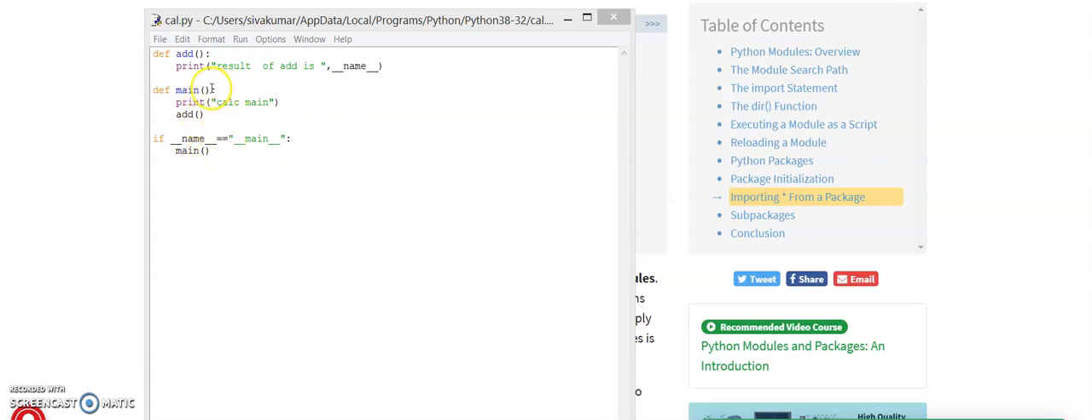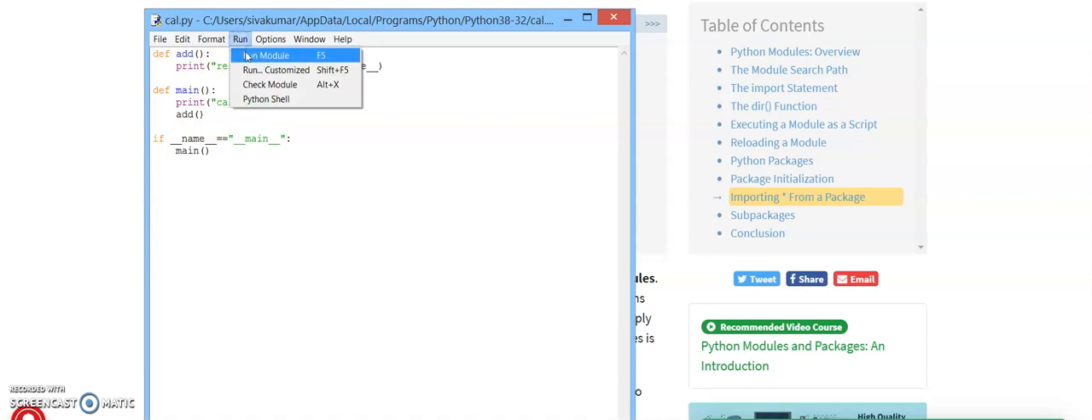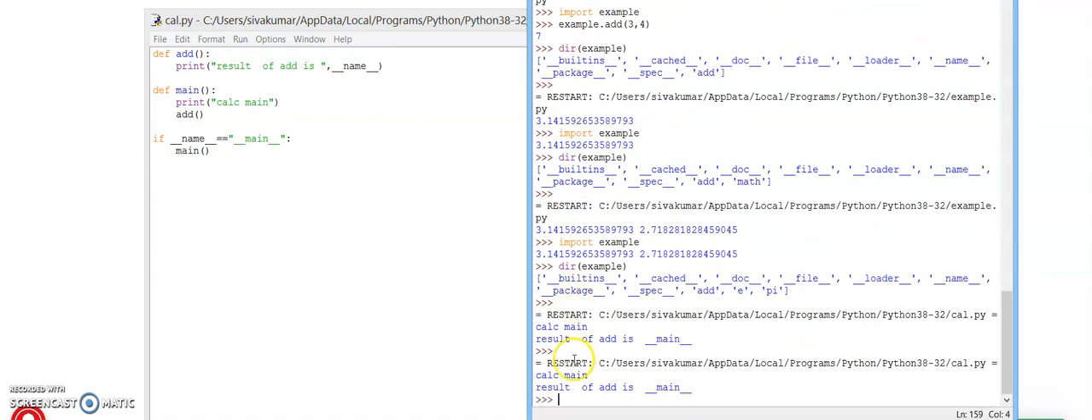So it will call the main function. From the main function, it will call the add function. For example, I am running this program. See here the calc main. So I am running this program as a main program, so the name variable contains the value of underscore main underscore. So it is equal, so it will call the main function.